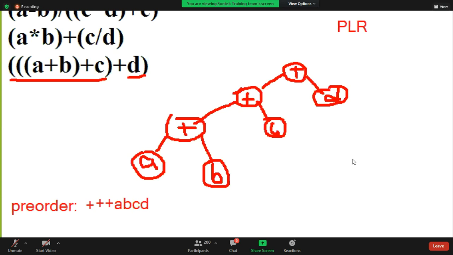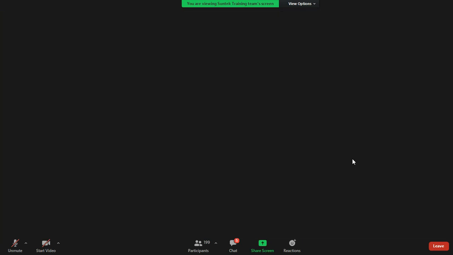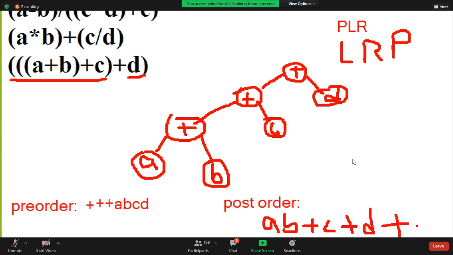Post order: left, right, parent. What is a post order, guys? Left to right parent. If you take this, this is a left, again this is a left. A left, A left, right parent. This is left completed. Again, C parent plus right parent. This is the answer. AB plus C plus D plus. This is a post order, guys.